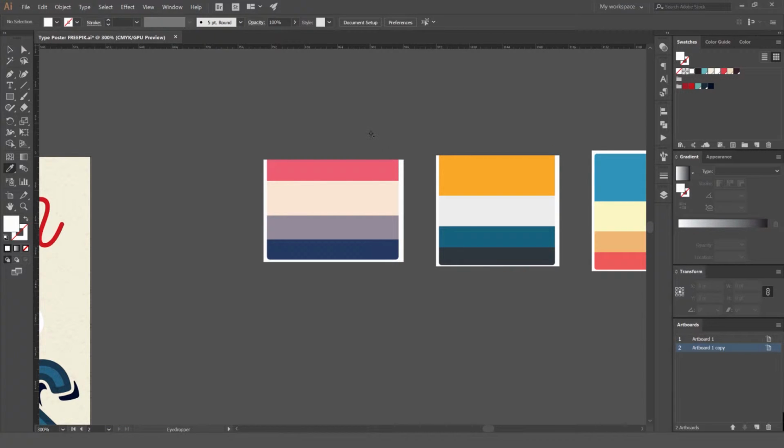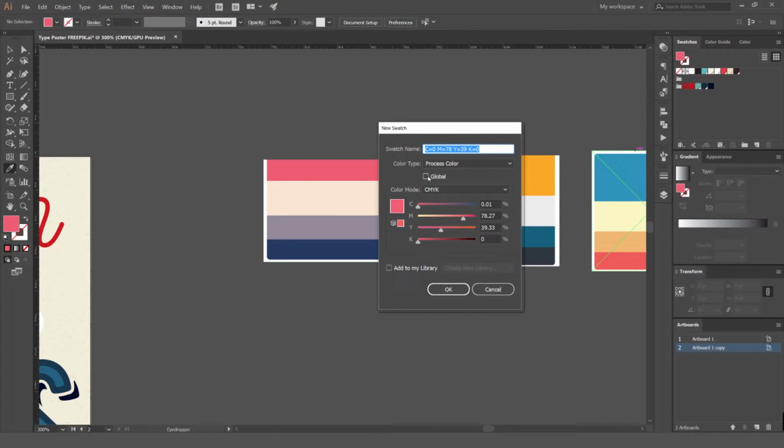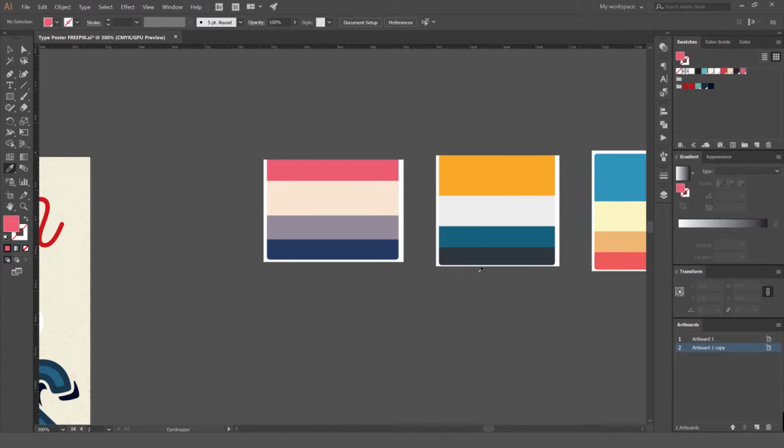I'm going to press I for the eyedropper tool. And you can see you get this eyedropper. And I'm just going to select these colors. And then as you select it, your fill changes. What you can do is press this little button on the bottom right, click new swatch, and make it a global color. And we can actually press OK.